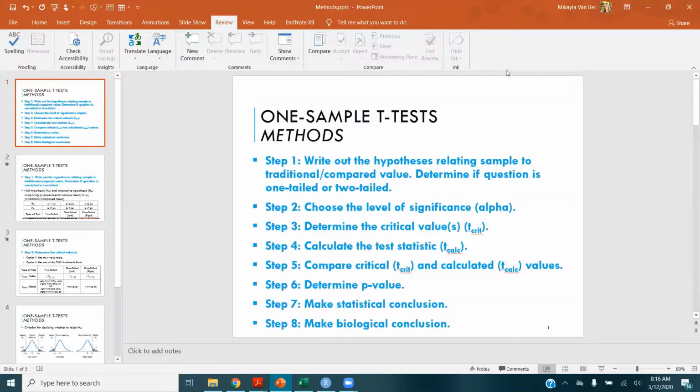Step one for any statistical test is to figure out what type of test you're doing and to write out the hypotheses for your main test. Step two is to choose your level of significance, that is alpha, which is usually 0.05, and it would be given to you. Next is to find the t-crit values and the t-calc value so you can compare them. Finally, calculate your p-value using R or Excel, and draw statistical and biological conclusions.